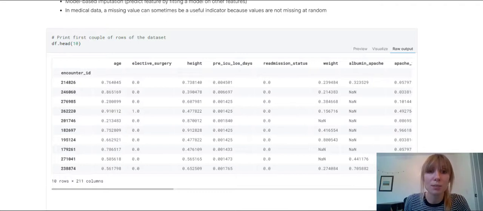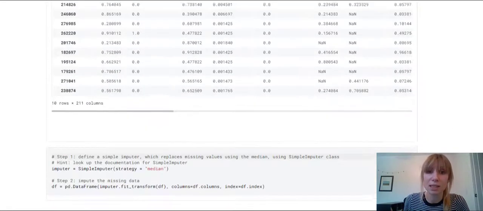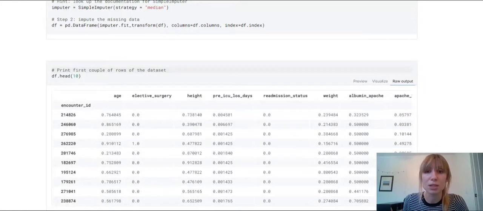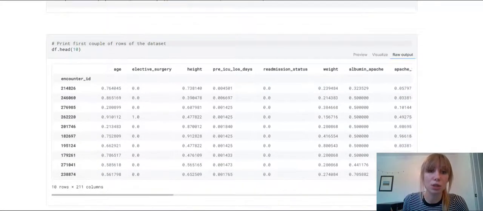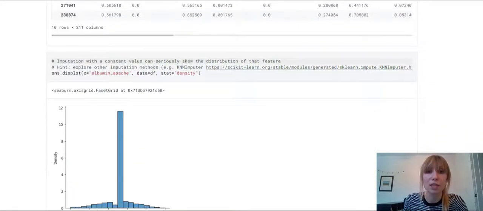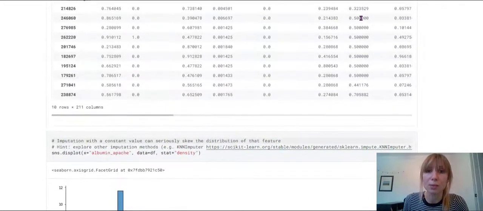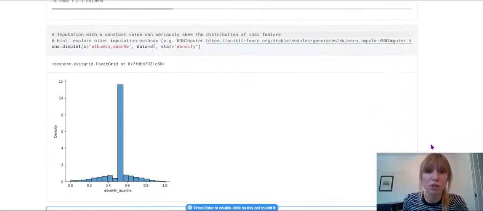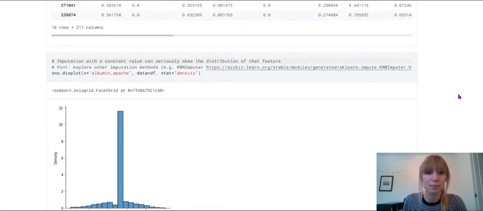However, imputing missing values with a constant can be problematic because it can skew the distribution of the covariates. For example, here, when we imputed the albumin concentration with the median, it actually created a huge spike in the distribution of that feature. So this can lead our machine learning models astray to make wrong conclusions.